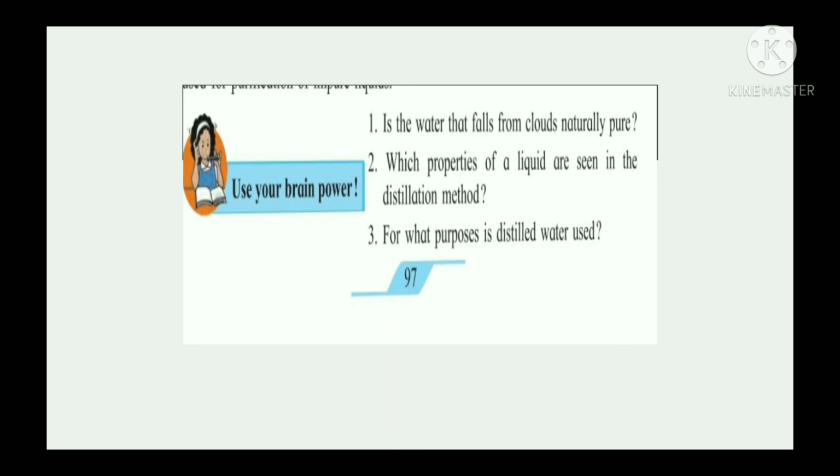See, use your brain power, children. Is the water that falls from clouds naturally pure? The water that falls from the cloud is naturally pure, but as it descends down in the form of rain to the surface of the earth, various harmful gases are dissolved in it and it becomes impure.